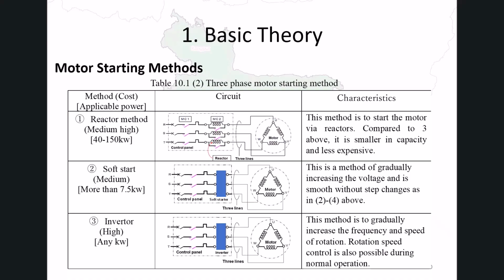The middle diagram shows soft starter starting. A soft starter uses semiconductor devices to gradually increase the voltage supplied to the motor, enabling smooth acceleration. This method reduces starting current and mechanical shock, which helps protect equipment and extend the service life of machines such as pumps and fans. It also contributes to improved power quality in the electrical system.